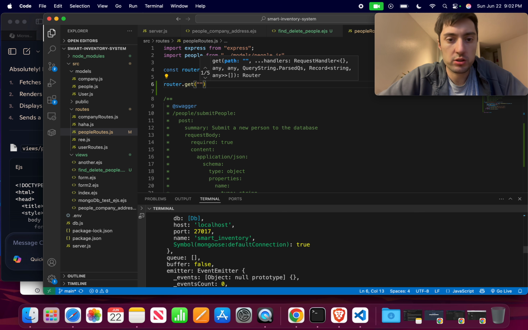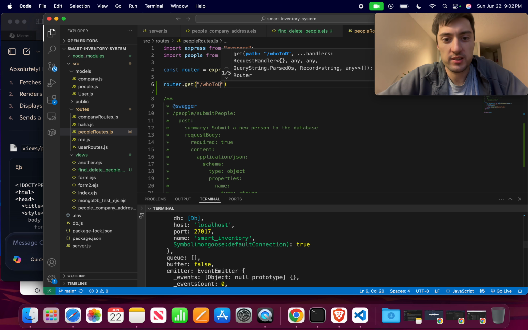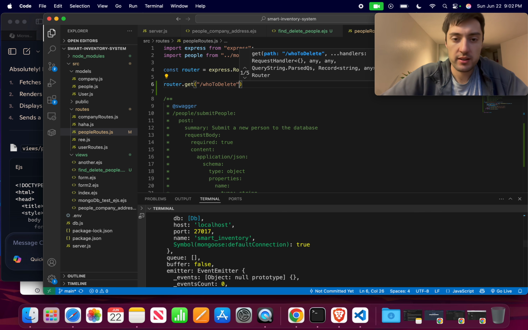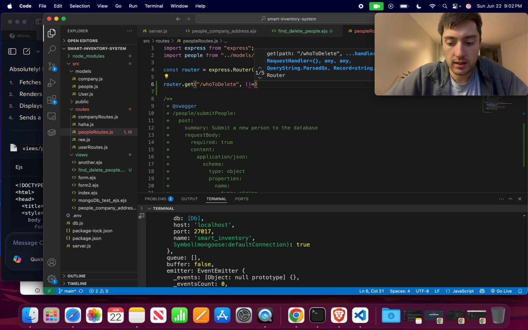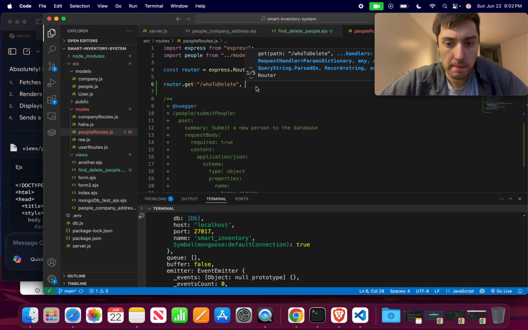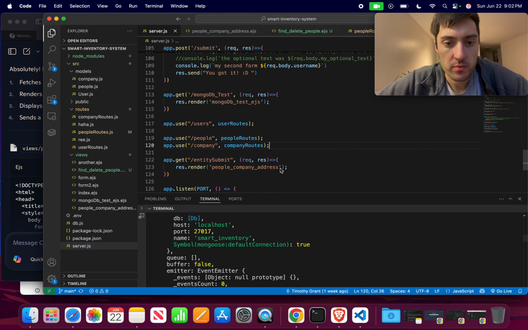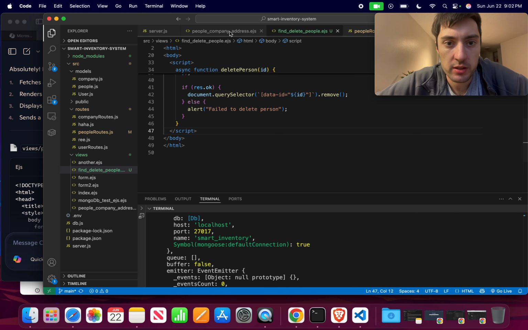And then the URL, which is going to be like, I don't know, find, or who to delete. That's what I'm going to call it, okay? And then we are going to have a thing here and a thing here. No, we're actually not, I think, right? All we want to do is render that page. Response. Okay, yeah, we do. Yeah, we do. So I'm going to come here.